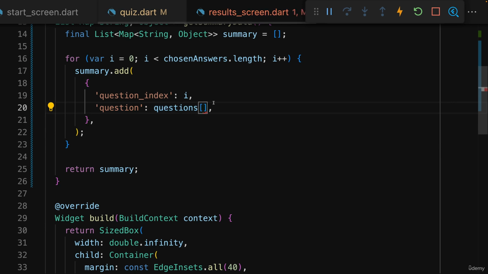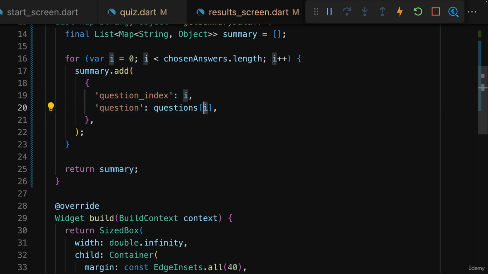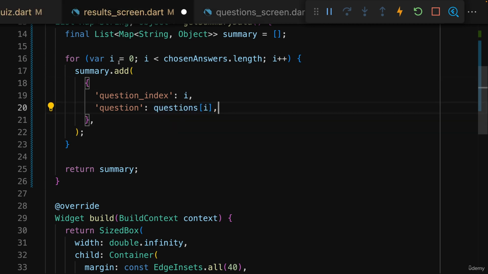So for that, I access a specific question by its index, i, which is in the end based on my chosen answers. But since we populate these answers based on our questions in the questions screen, I can also safely access my questions with this index here. And then, of course, I want to get the text here for a question, because this question key should store the question text.